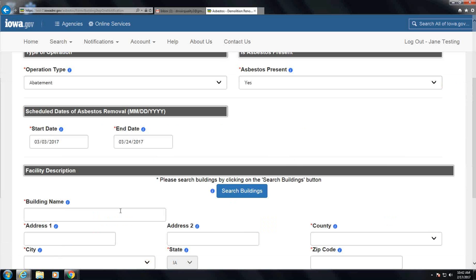So we're going to call this a commercial building. It could be called anything. It doesn't have to be called a commercial building. It could be a residence. It could be a garage. It could be a warehouse, whatever is descriptive for you.